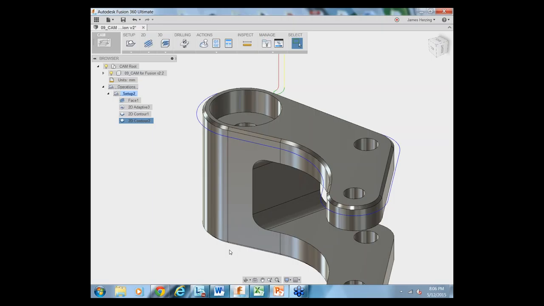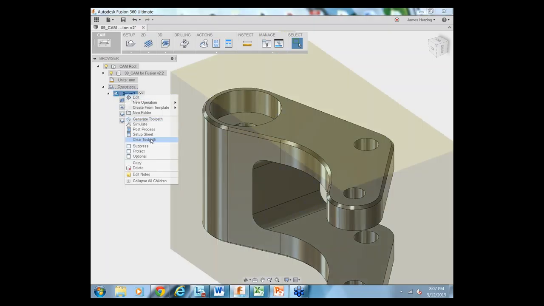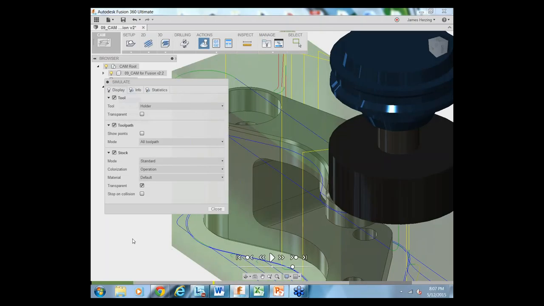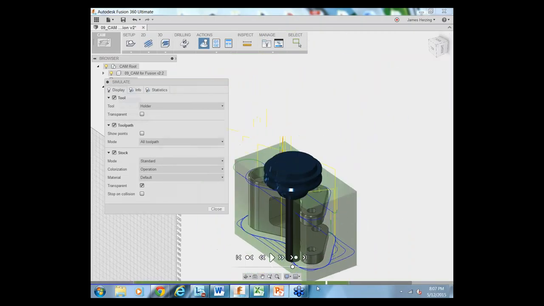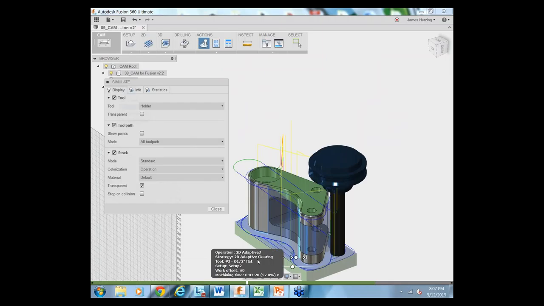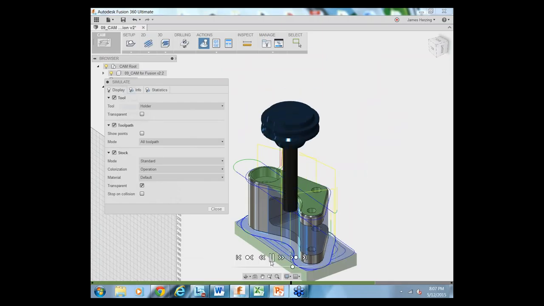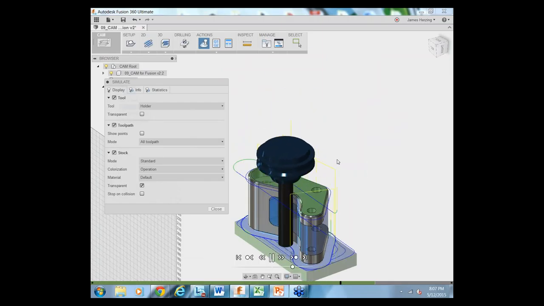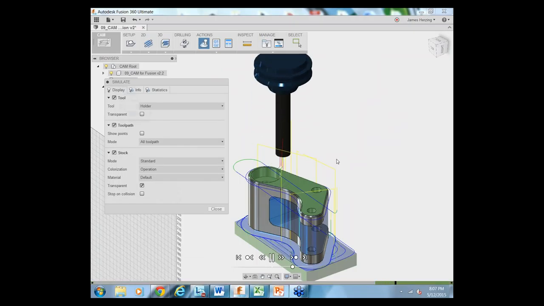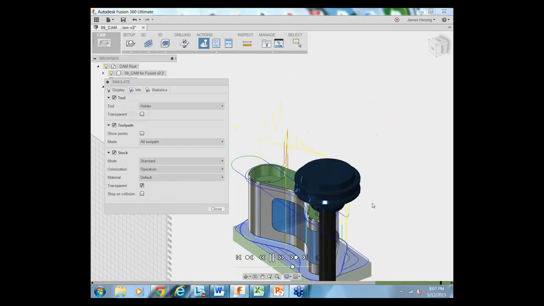I'm not going to get the chamfer menu. Did you scroll down in the box? The question was, why did I not get the chamfer menu? No, I probably didn't save something. So while we're looking for the chamfer menu, let me right-click on the setup and choose Simulate. And click the play button, and it will play us through all of our nice chopping away of material that we're doing.